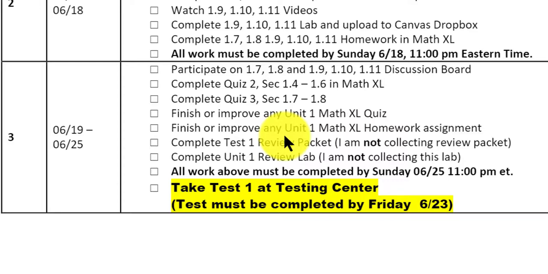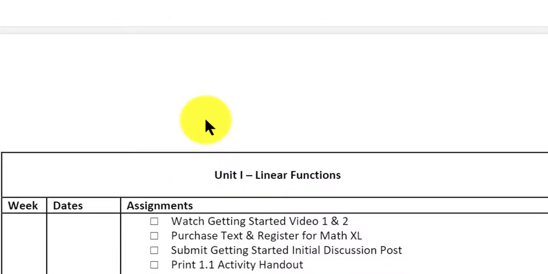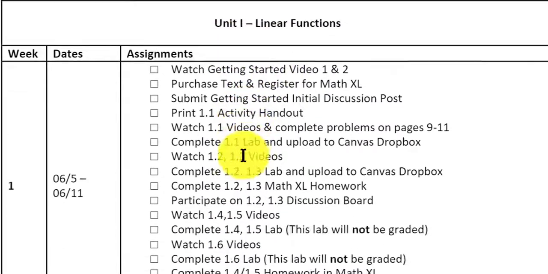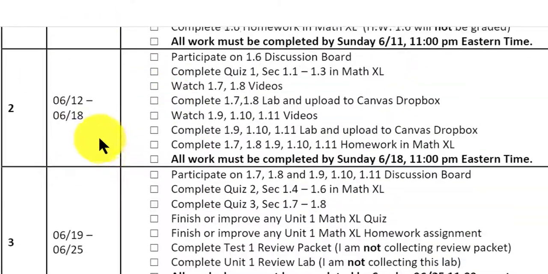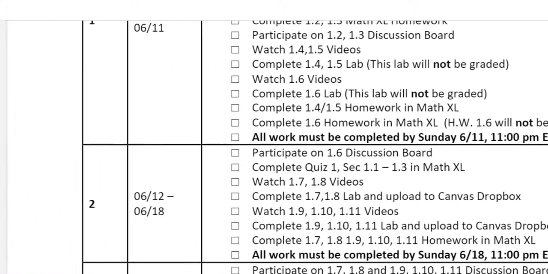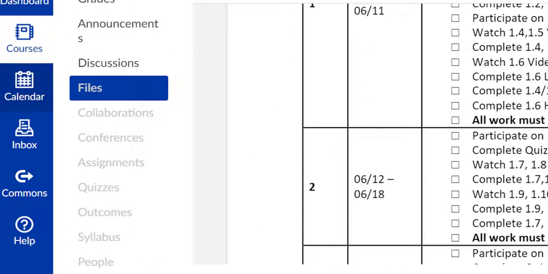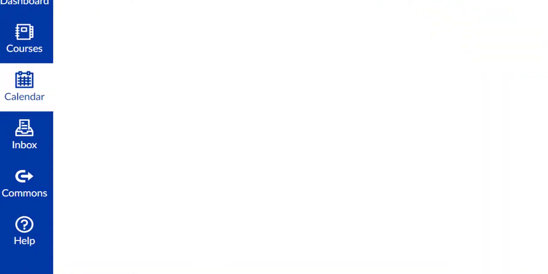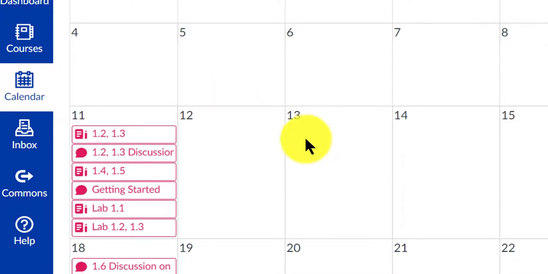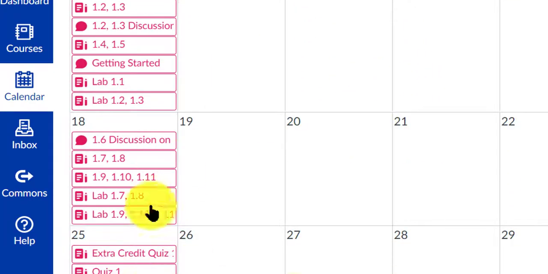Okay, so that will help you get started. Again, this checklist will be your best friend. Each unit has one and tells you what's due each week. The calendar also will really help you. So make sure you're going back and forth between the calendar and the checklist to see what's due when. And that should do it.